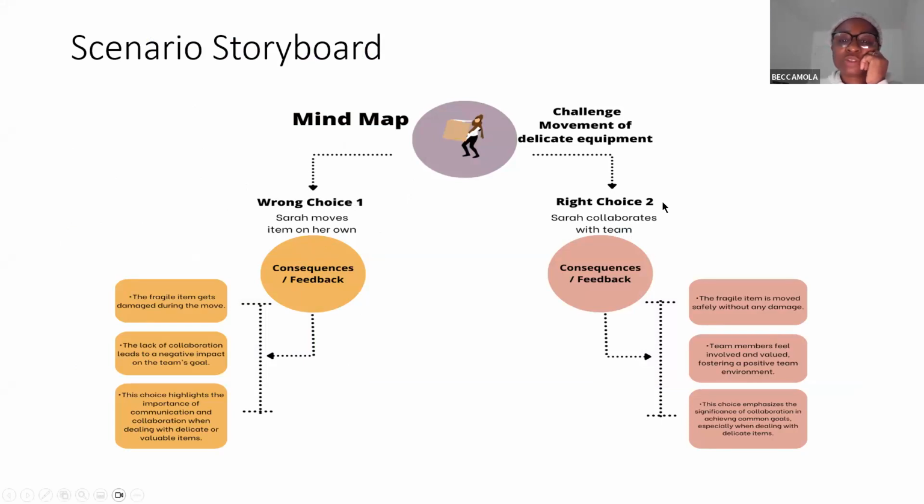So we have choice 1 and choice 2. Choice 1, Sarah moves items on her own, and this is the feedback, the consequence. The 3 consequences that we have listed are on this left side, the yellow highlight. On the right side, we have choice 2, where Sarah collaborates with the team, and these are the consequences.